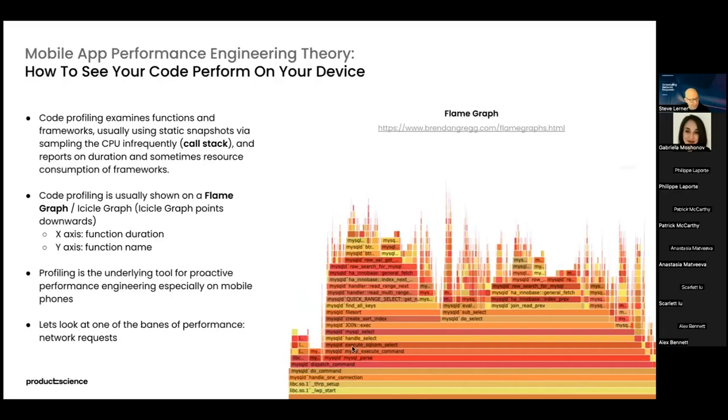On the x-axis is duration, y-axis is function name. This was invented by someone named Brendan Gregg at Netflix. And this is the industry standard way that code execution is represented for both servers and for mobile apps. We're going to take a look now at one of the banes of performance that will appear on a chart like this: network requests.